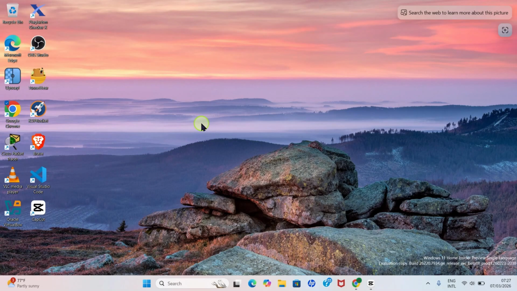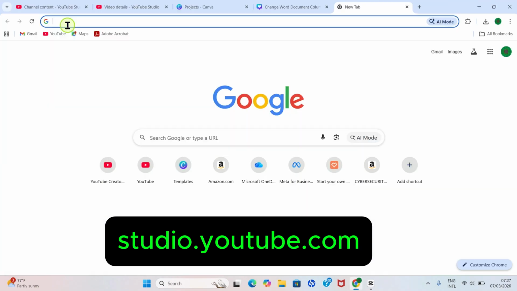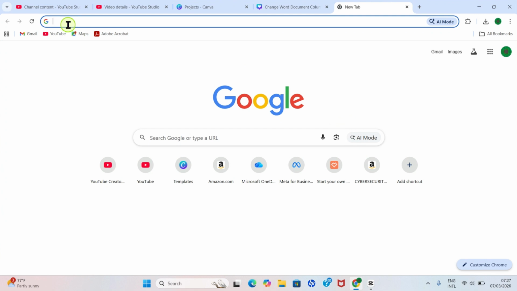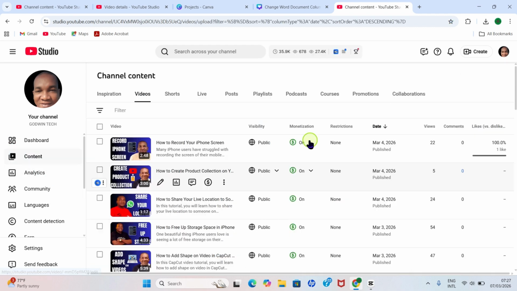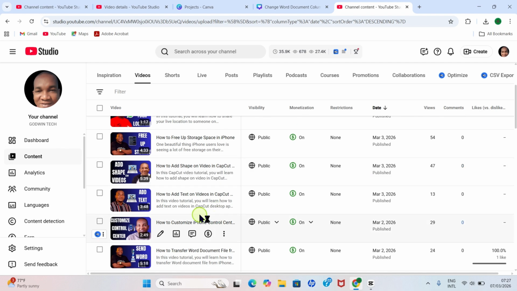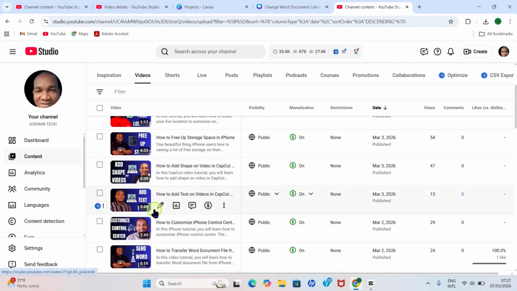You will learn how to cut off a part of a video you already uploaded on your YouTube Studio. Okay, the first step you need to take is to launch a web browser. Visit studio.youtube.com and log into your studio account. Okay, here I'm logging in right now, so click on content. Scroll until you get to the video you want to cut off some part of.